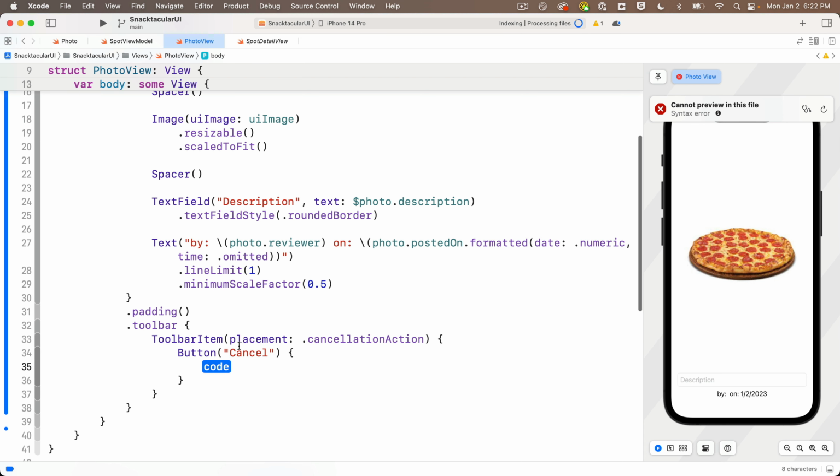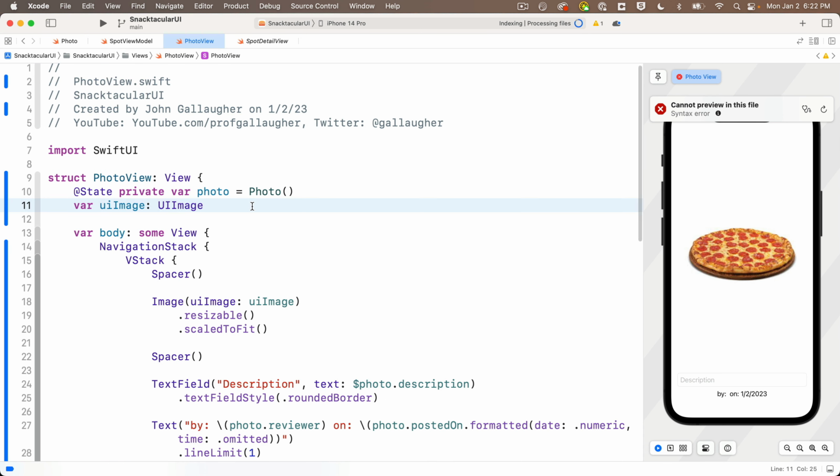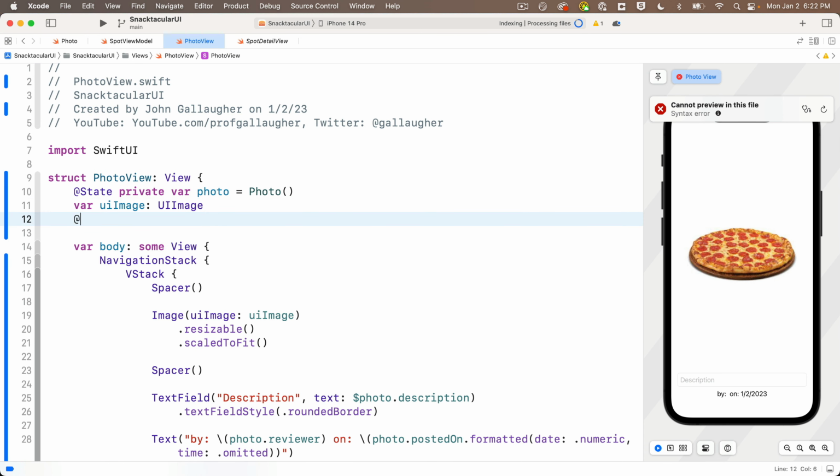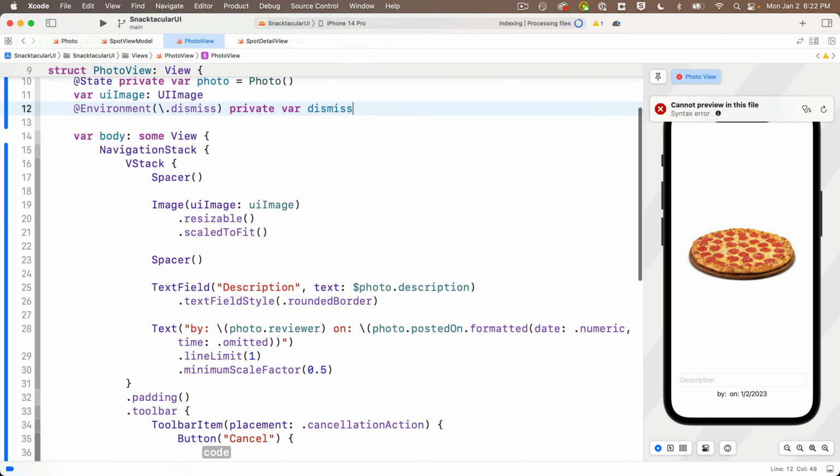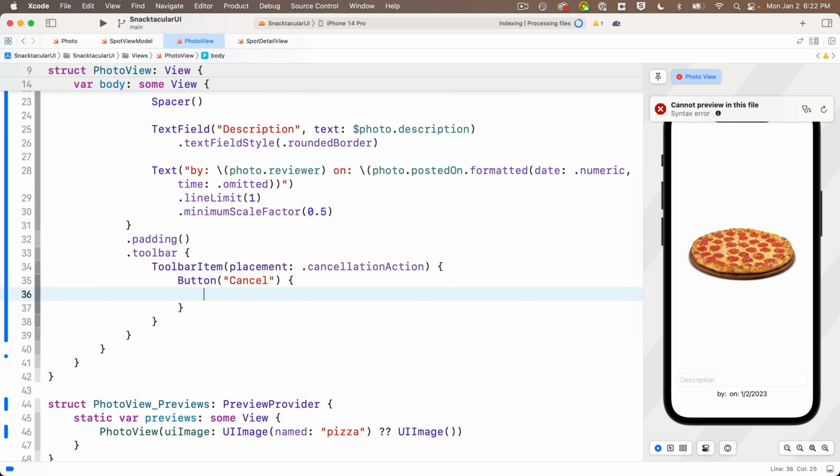And here I need a dismiss environment variable. So I'll scroll to the top and add @Environment between parens, passing in \.dismiss. Outside the parens, adding private var dismiss. Then for the cancel button action, I can enter dismiss with parens after it. Don't forget the parens. Common mistake to forget those parens. They don't show up automatically.